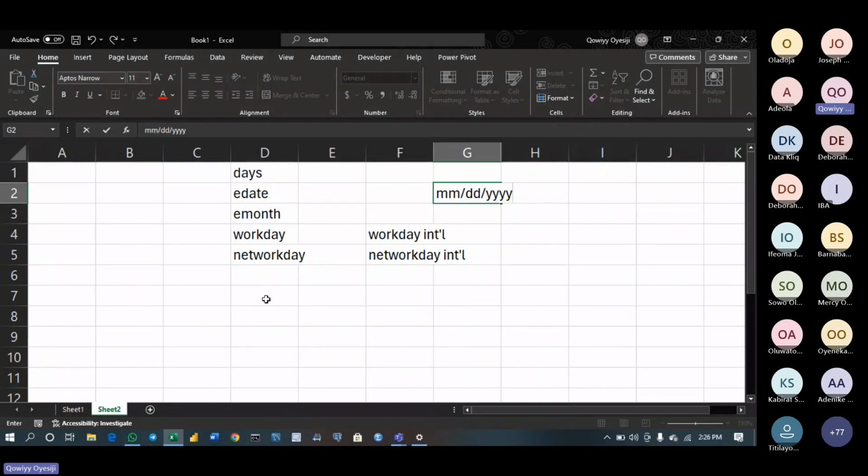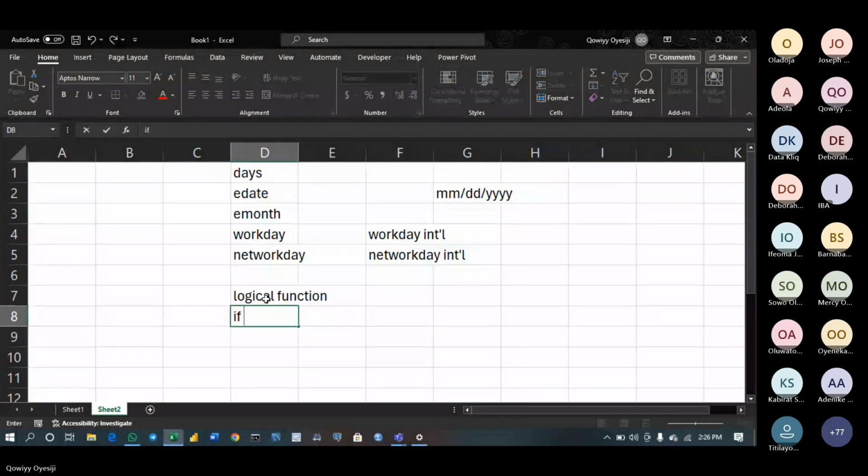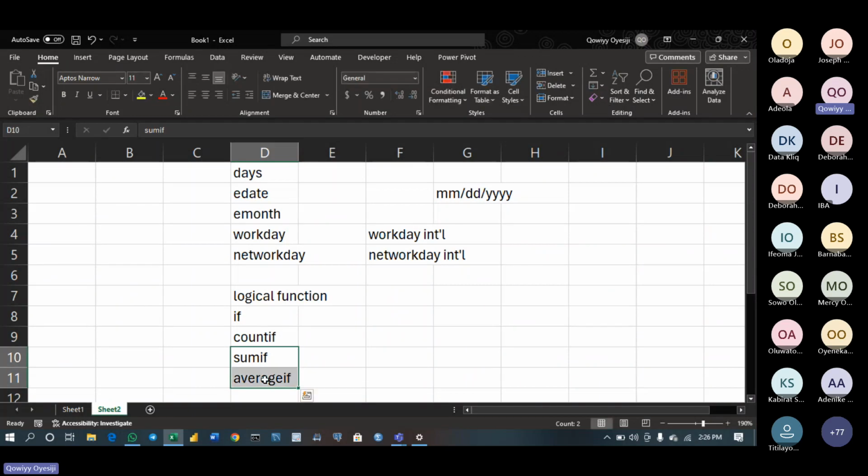Then today also we are going to talk about logical functions. I'm going to talk about IF, but once I talk about IF, I believe I will talk about COUNTIF also. And I will leave you to go and learn about SUMIF and AVERAGEIF as assignments. This will be your assignment.